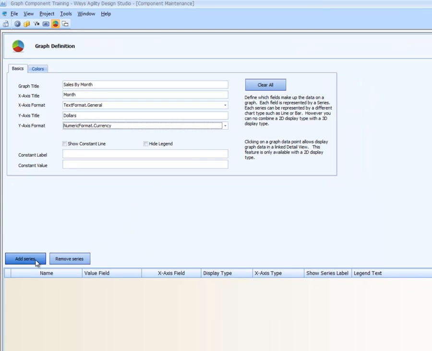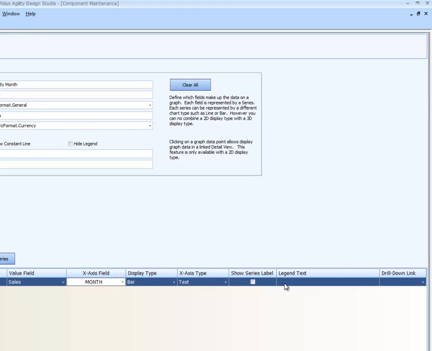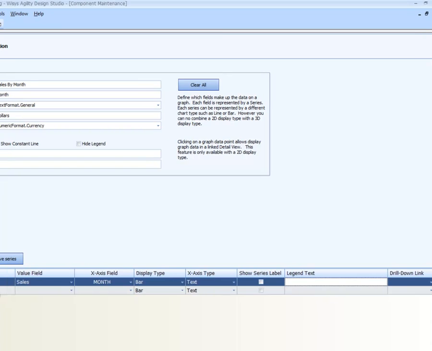We're going to add the ordinance. Call this sales. And the x-axis field you have to pick for each of these. It's a bar graph. Text. Don't show series label. I don't usually ever do that. And then we need to add the cost.